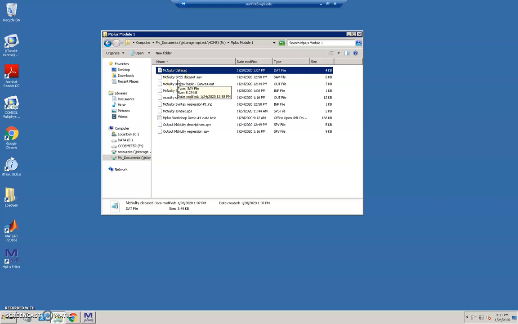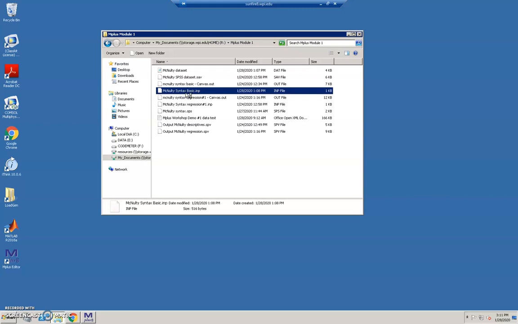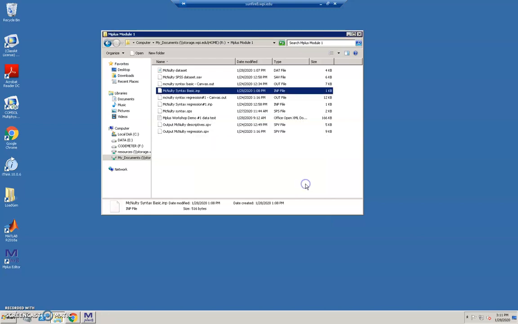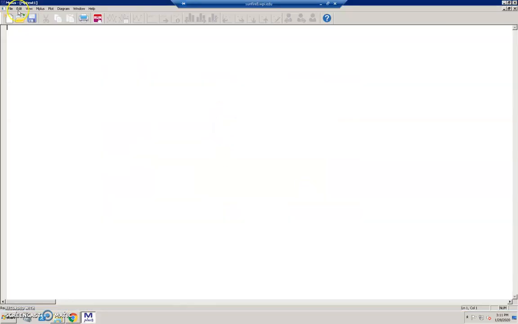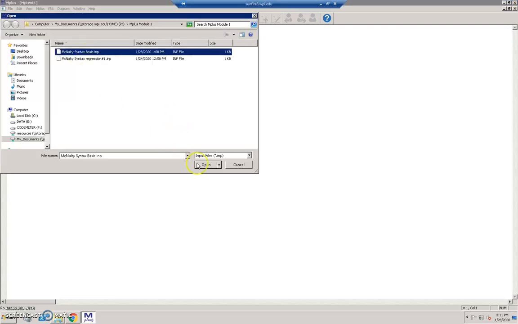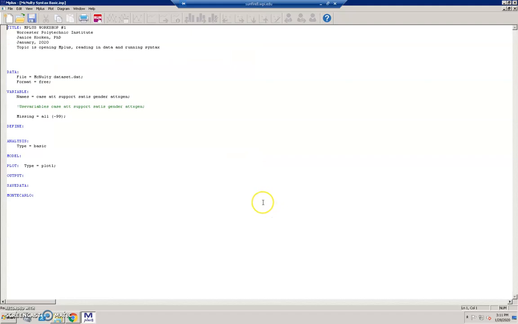This is the SPSS data set. So it's going to contain exactly the same information as what was in the .dat file. We also have a couple of out files and a couple of INP files. So I'm going to look at the INP files first. There's the basic INP file. Probably going to have some trouble. Yeah, it doesn't know how to open it. So instead of doing that, I'm going to go to my Mplus application and I'm going to open it there. All right, so there is my INP file.